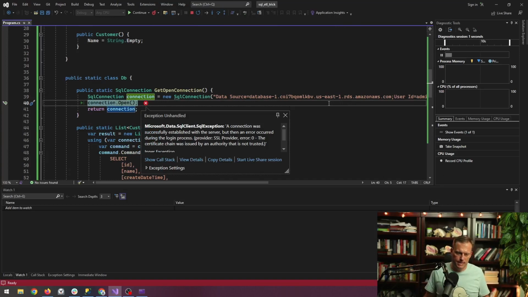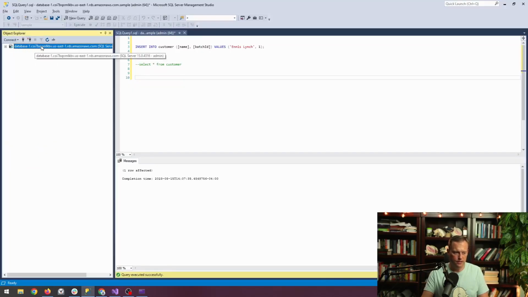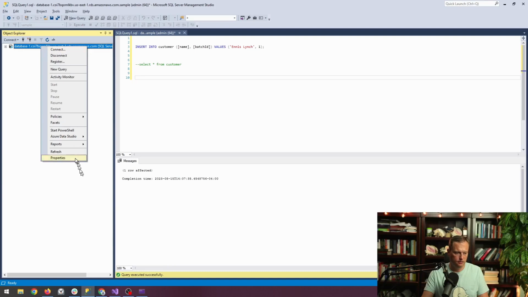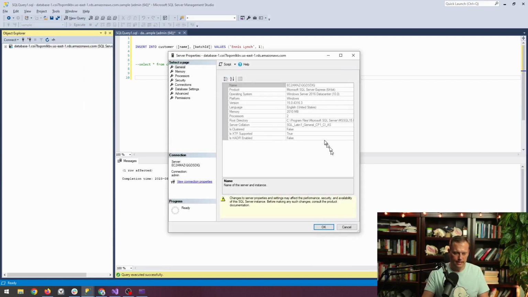Didn't work. What am I doing wrong? Go to Management Studio and we'll look at our connection string here. Oh, I know what it is. I've got to add a flag, but I don't remember the flag here. So let's use the internet.